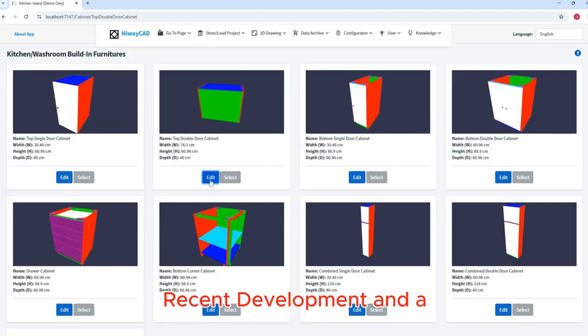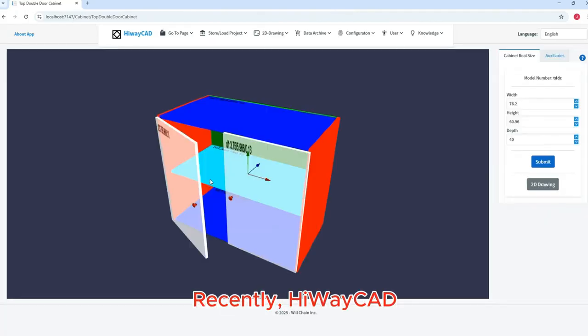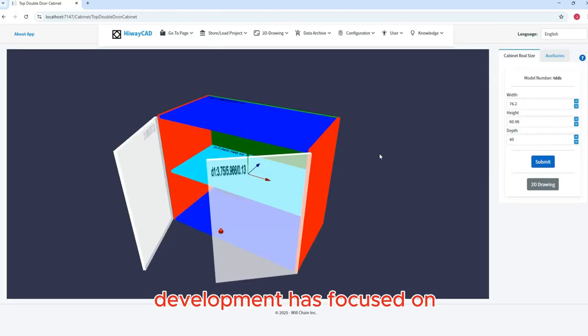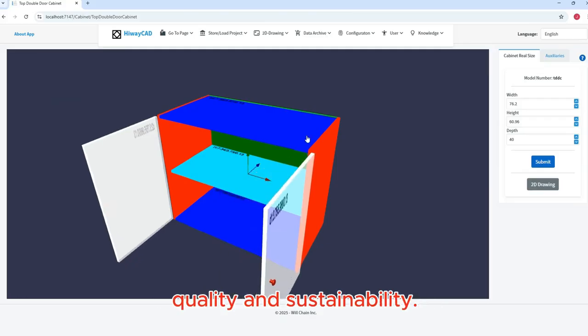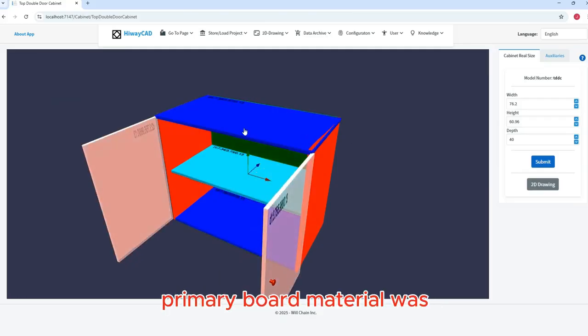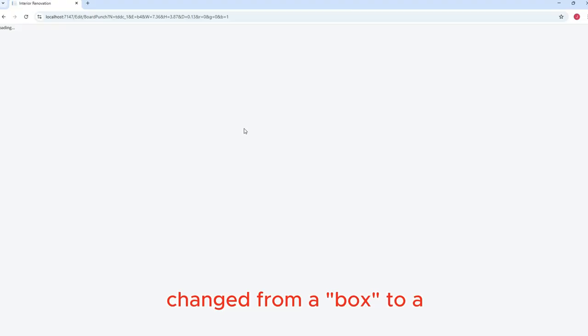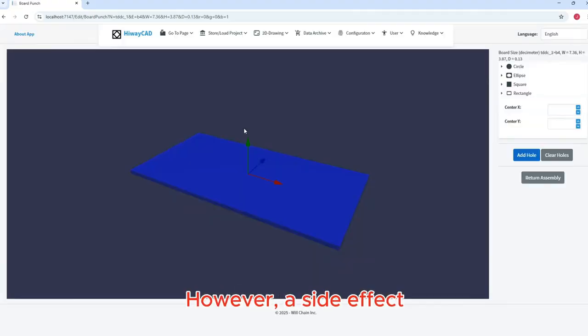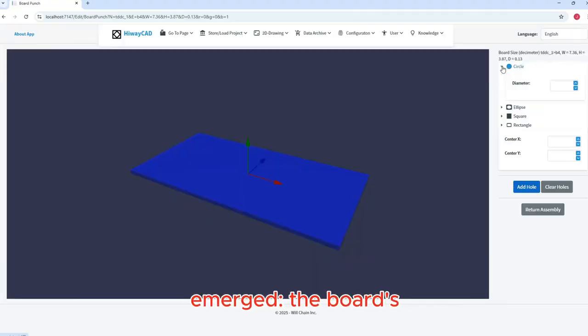Recent development and a bug in hole creation. Recently, HiWayCAD development has focused on quality and sustainability. As part of this, the primary board material was changed from a box to a polyhedron method. However, a side effect emerged. The board's hole creation function became unreliable.